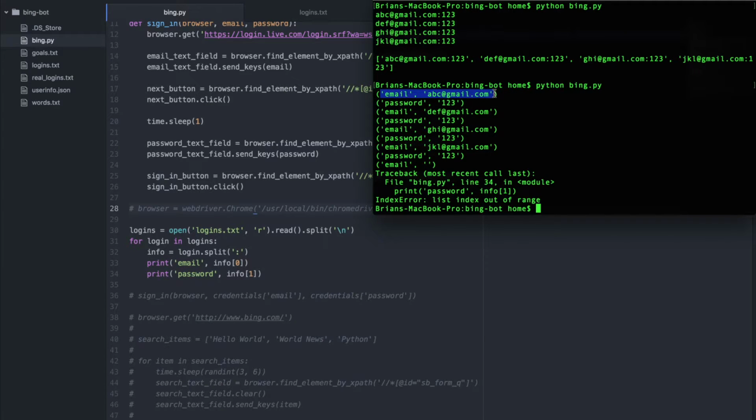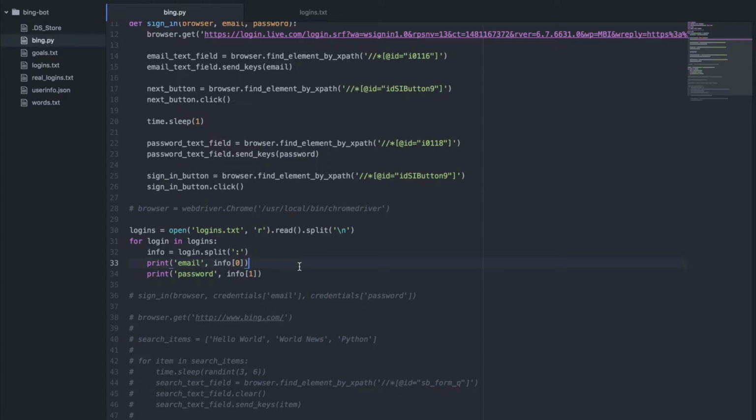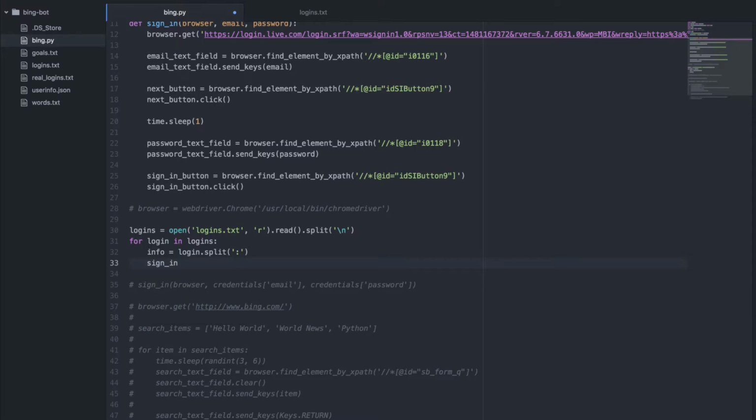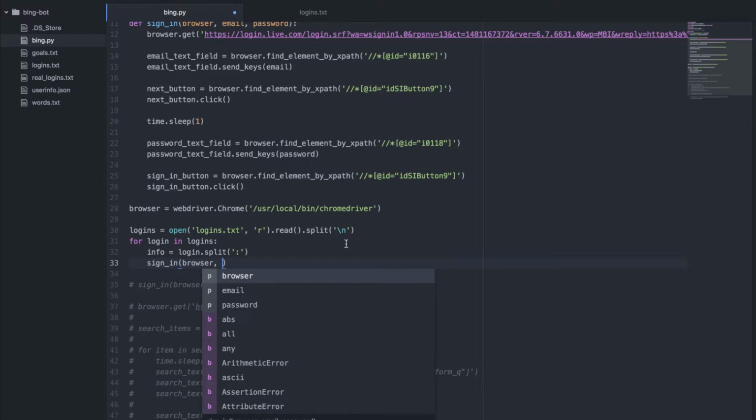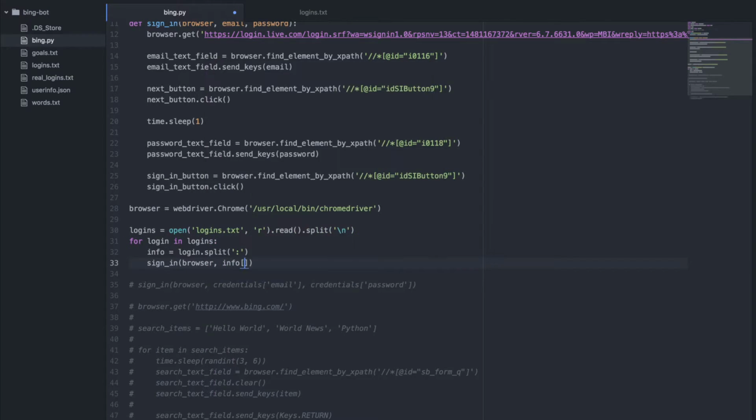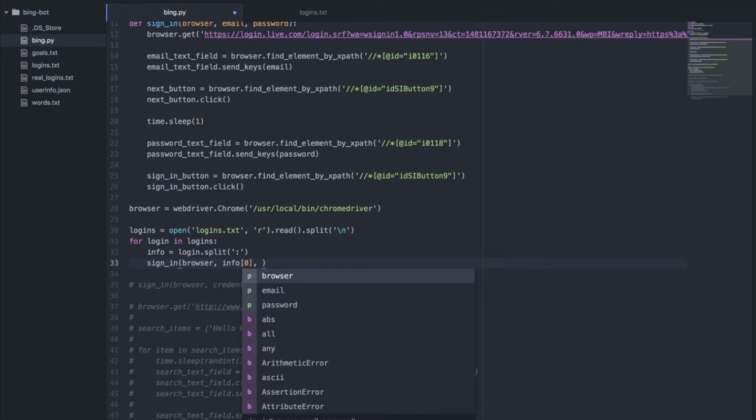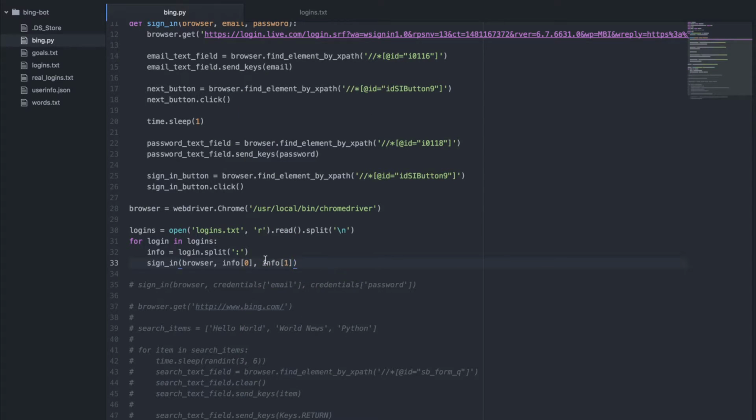And look, it was able to separate it, no more colons. Email is that, password is that, email is that, password is that. So now we can sign in to each account using info 0 and info 1. Info 0 is our email, info 1 is our password. So we're going to say sign in, and the first element, obviously, is the browser, which we need to uncomment, and it'll pass in the browser. Then we pass in the email, which is info 0, and then the password, so info 1, and now it'll sign in using that email and that password.